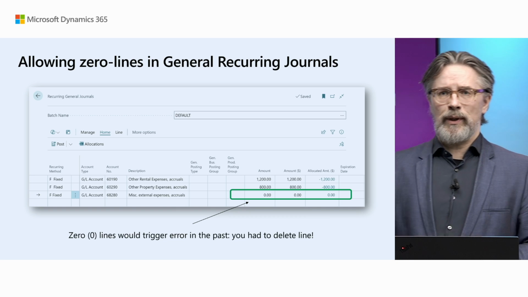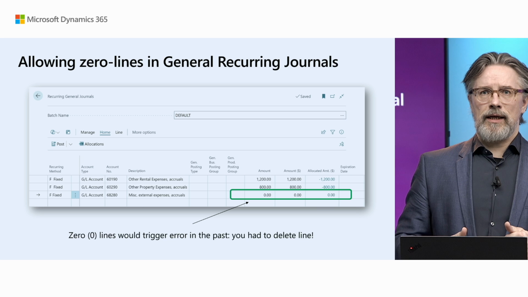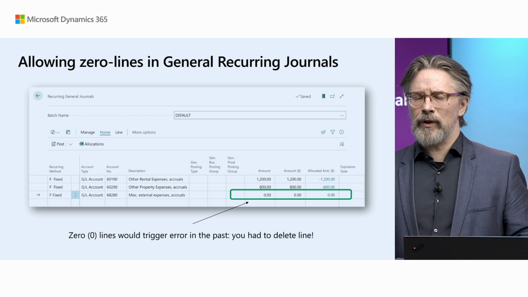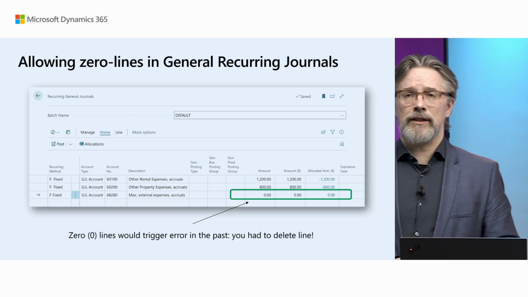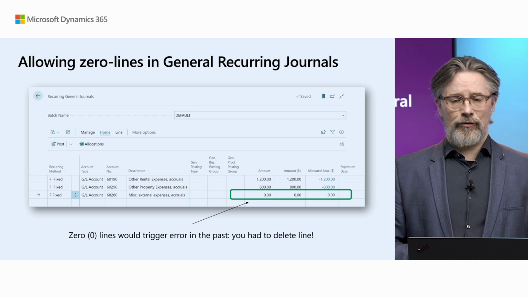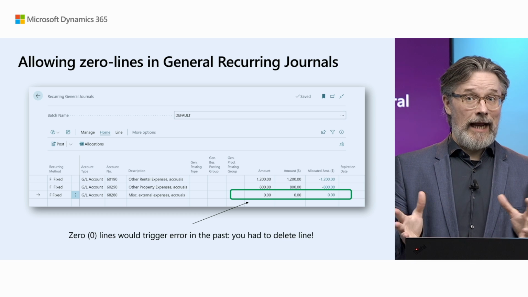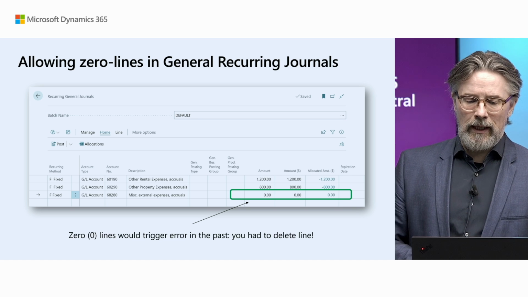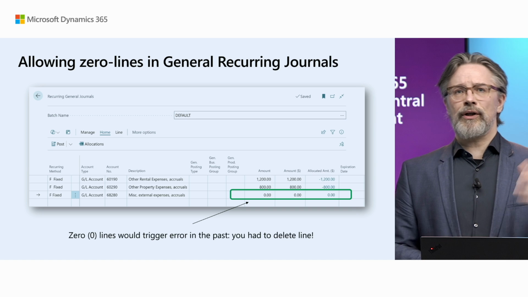We've also added the ability to keep 0 lines in general recurring journals. Journals in general, we don't like to post 0 to general ledger, so we block you and throw up a warning asking you to either add an amount or get rid of the line that is causing the error. This is all good when you're posting journals, but in recurring journals, where you may be posting accruals that are the same from period to period, you want to keep the line because you want to go and modify each of them in each run.